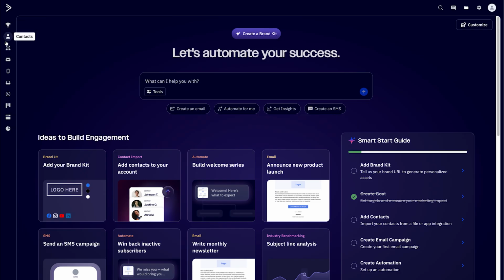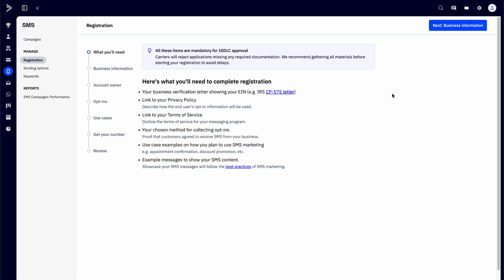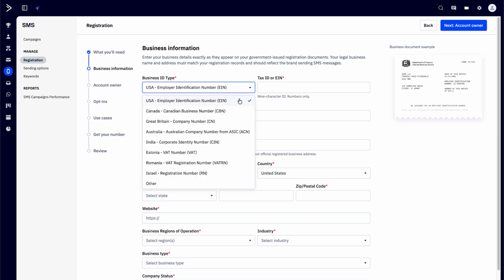Navigate to SMS, then Registration. I'll be registering for the United States. After we see what's coming up, the next page is the Business Information page. Click the Business ID type dropdown and select your business type. This must be accurate, as incorrect information will cause delays.